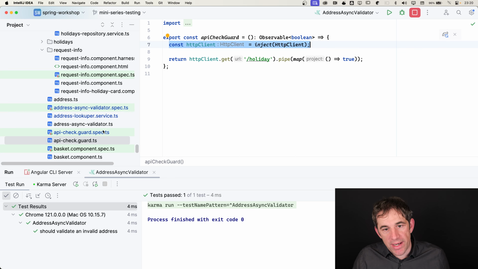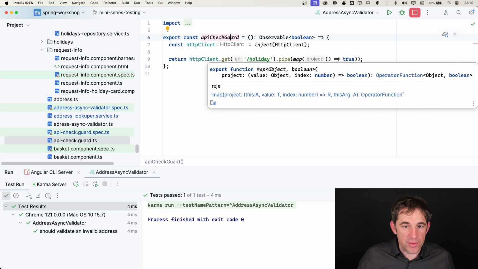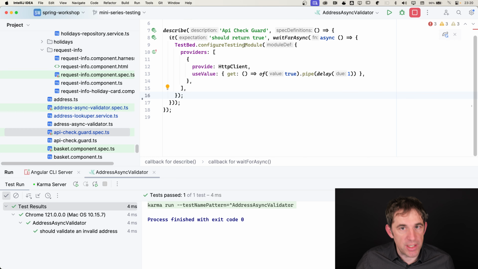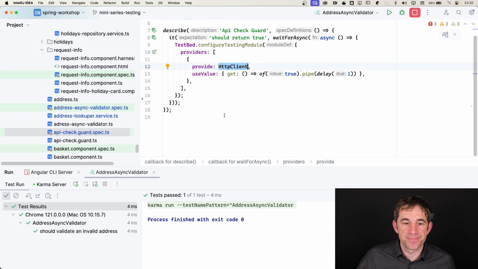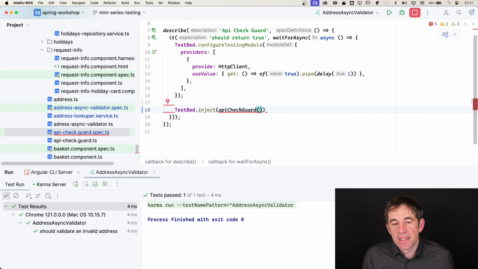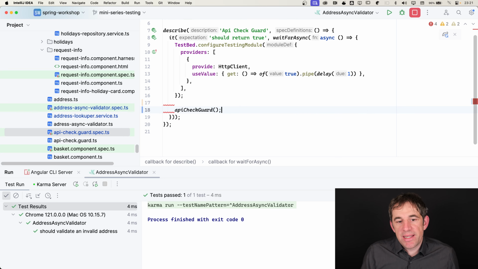So if I want to write a test here, let's quickly check what this guard should do. It will send a request out, and then, not depending on the response, if something comes back, it is immediately returning here a true. Good. So we have here our test again, TestBed configure testing module, as it was before with the async validator. We have our HTTP client, and then I say, okay, TestBed.inject will not work. I can't inject the guard as a service. So the only thing that I can do is that I can only run the guard. So I say, okay, please run it.